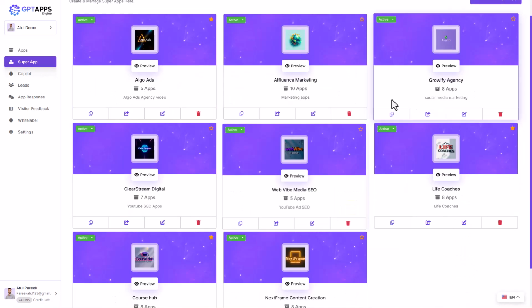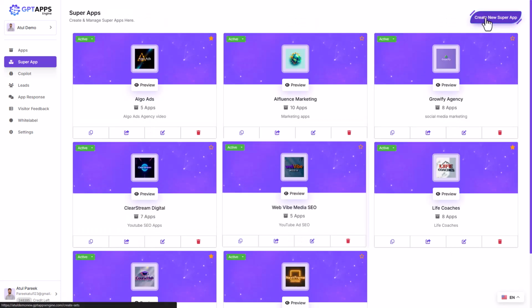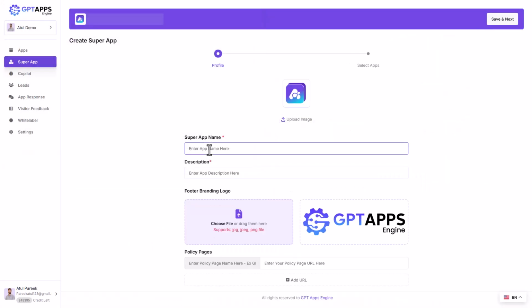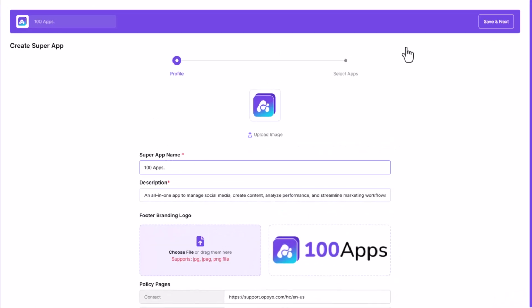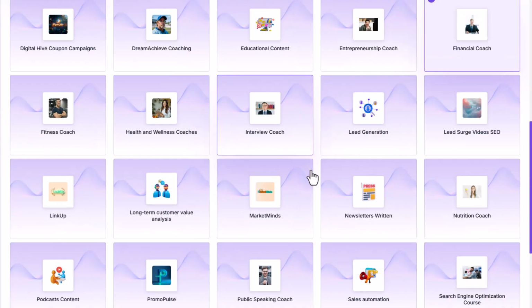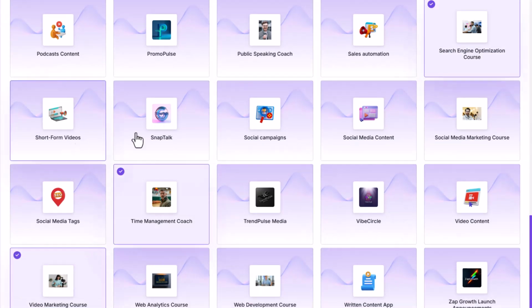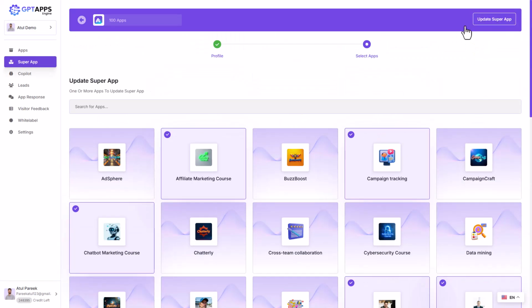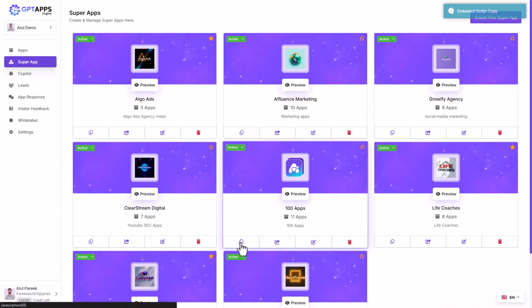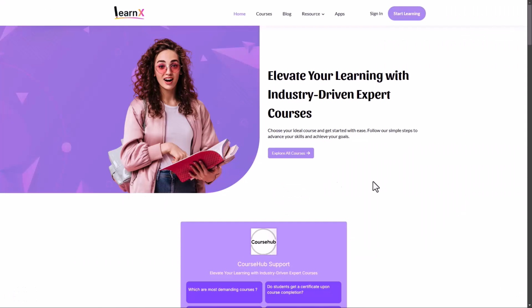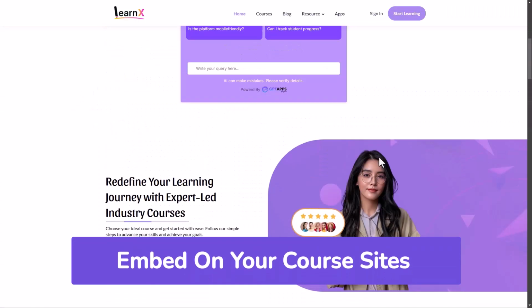Let's move ahead and create a super app. Click on Create New Super App. Customize the super app's profile details. Update the footer branding and policy pages. Select one or more apps to include in your super app. Once that's done, hit the Launch Super App button. Your super app is now ready to deploy. Click here to preview it and see how it looks in action. Here are your super apps.